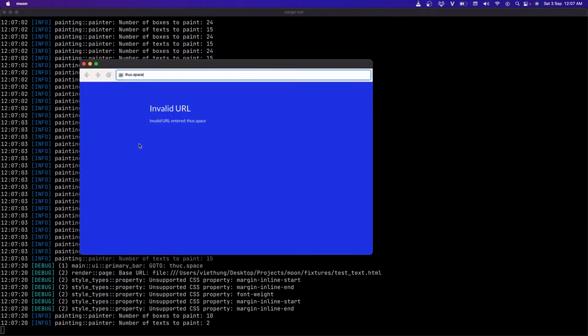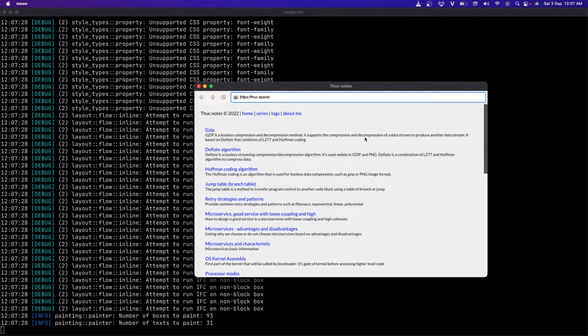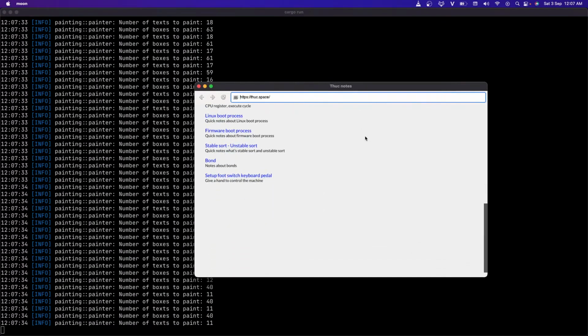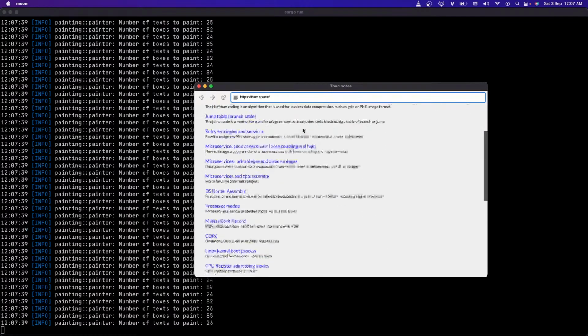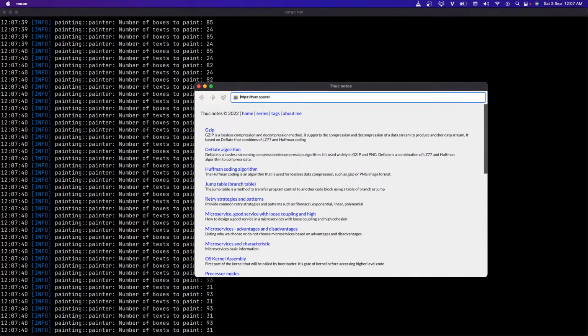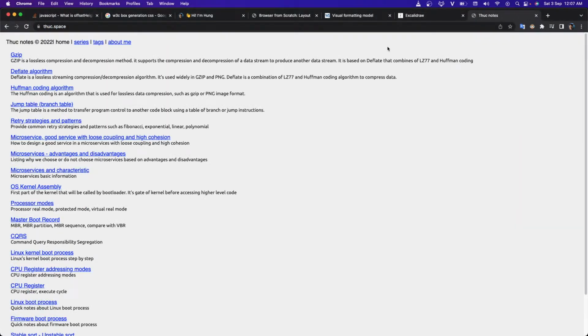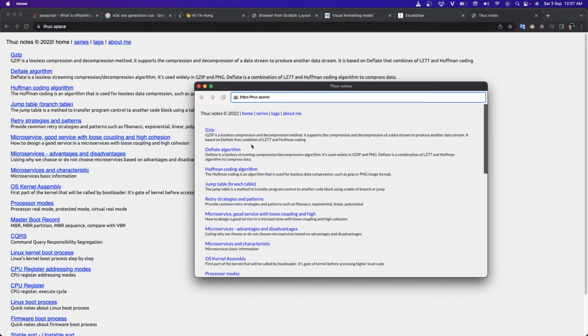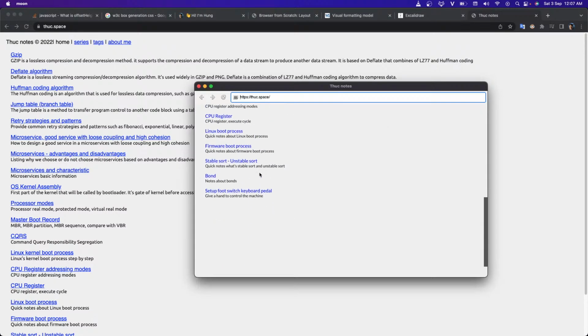But there are some pages that are rendered very well. Like this is a blog from one of my friends. It's rendered very well. Yeah, it's almost the same. This is how it looks in reality. This is how it looks on Moon browser. It's missing a bit of stuff, but overall it works.